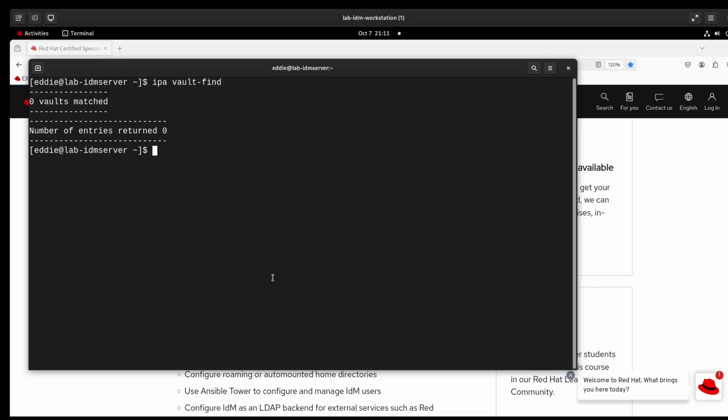We'll try making a vault as a user. I'm not 100% sure that'll work, but we're going to create one with IPA vault add. Actually, we'll do the interactive one first, just to see what happens here. So IPA vault add, let's see what it asks us for. Vault name, we're going to call it test vault 1.